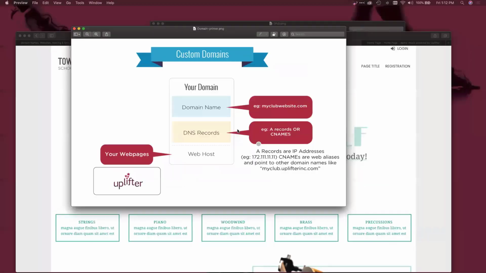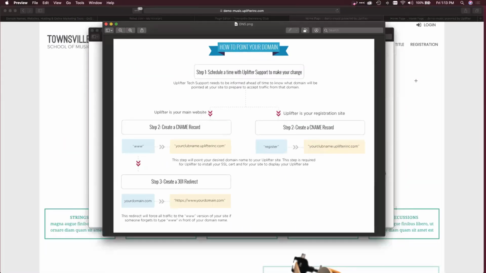Very quickly, there's basically two steps. And if you're actually going to use Uplifter for your main website, there's a third step, and it's very easy to do. So number one, before you even get started, if you want to point your domain to Uplifter, and again, this is available to our Gold and Enterprise tier customers, contact us at support@upliftering.com and schedule a time. In order for us to make these changes for you, we have to do just a couple of little things in the background. Doesn't take us long, but it requires certain people on our tech team to be available to do for you.